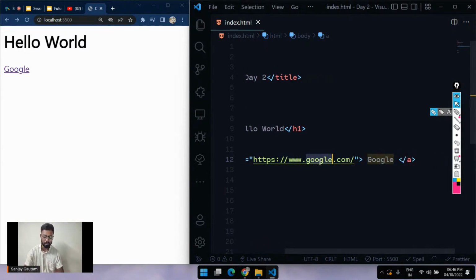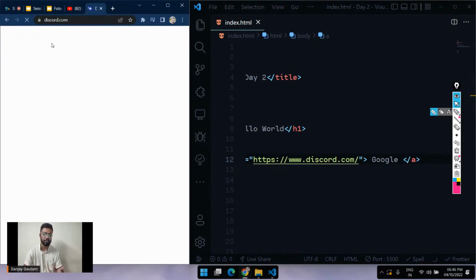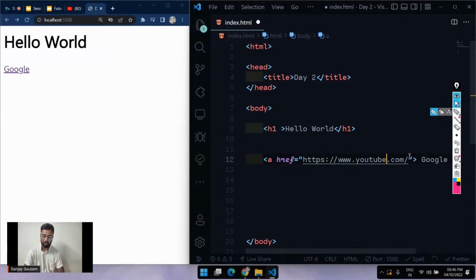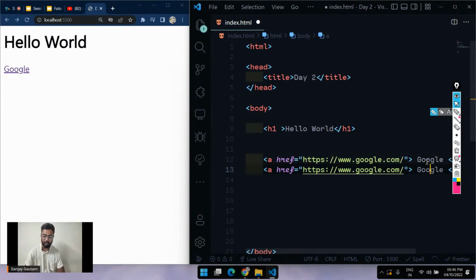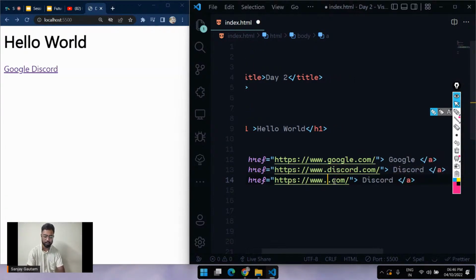So if you pass YouTube here, it's just going to move you to YouTube. If I pass Discord and save, and click on this, it is going to open Discord for me. So let me write some URLs here, like Google, and one for Discord, save. And let me add one more. Let's add YouTube here. By the way, I'm not going to open my YouTube because my viewing history is a little questionable.